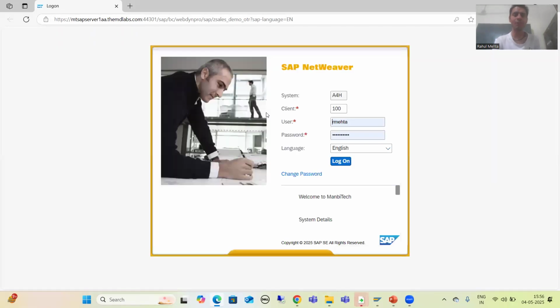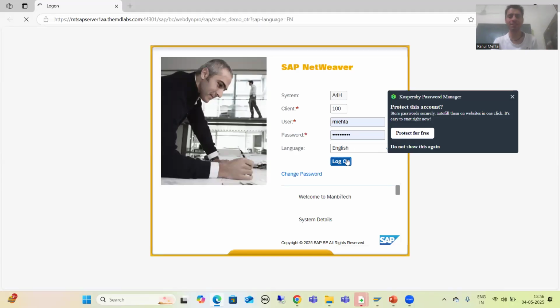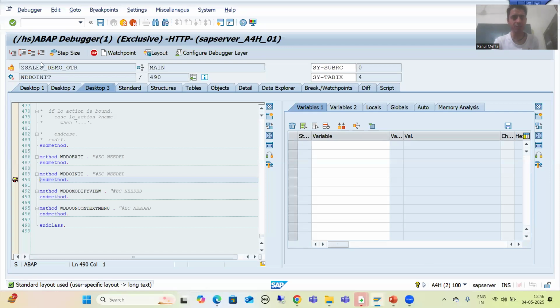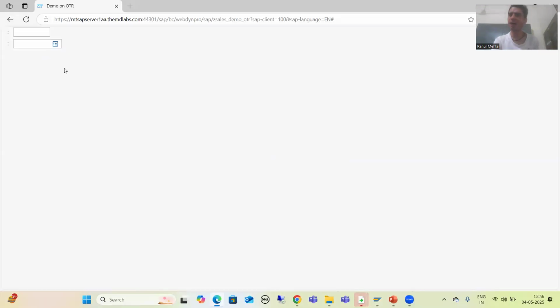Now I think it will allow me to log in. At that time it got disconnected. Now firstly, control will go to debugging mode. Now you can see control is in debugging mode. Firstly, the init method is called, then our view appears. Now we want labels, document number and date. It means before that itself, we need to write the code. So we will write the logic in the WDDOINIT method.